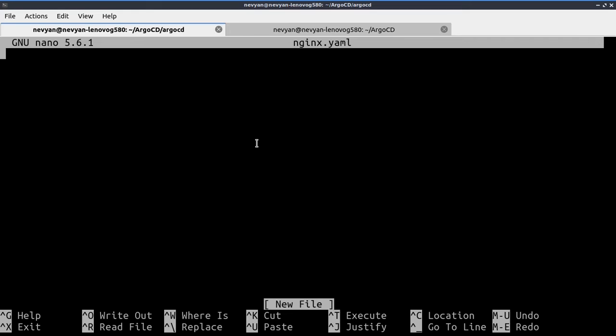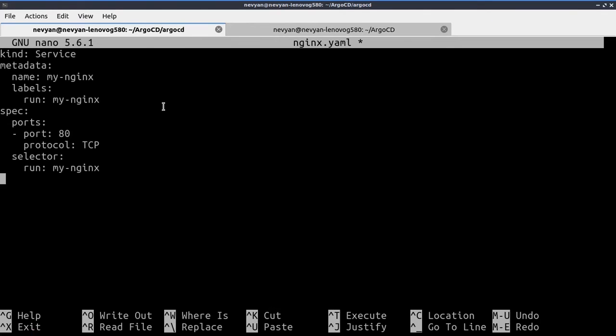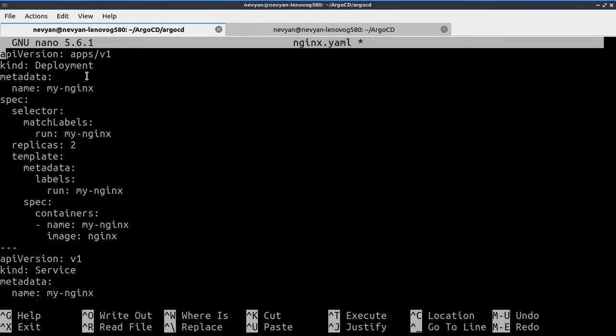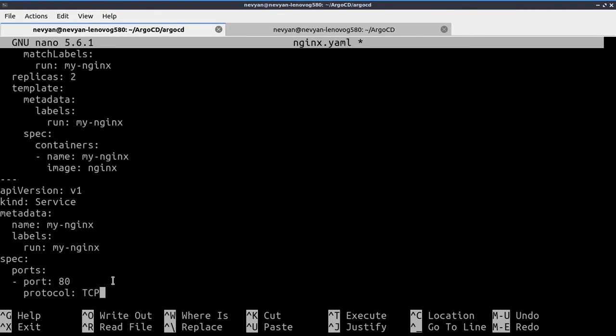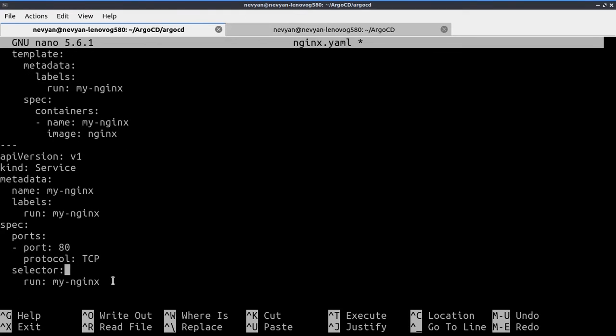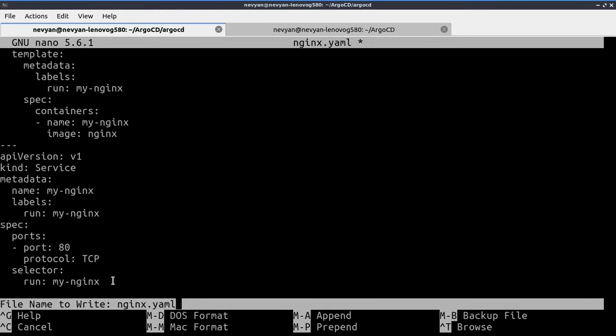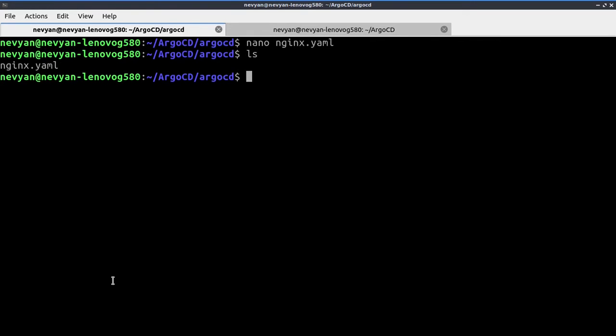Now it's time to use a pre-configured configuration of Nginx server. I'll just directly paste it. Basically, we're having one deployment and one service exposing this deployment. We're using the Nginx container from the Nginx image, which will create a pod, and we'll have two replicas of it. Afterwards, we'll be exposing everything on port 80 with the Nginx service. Let's save the file. And now that's our configuration.